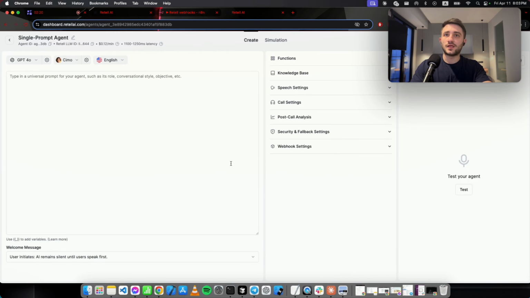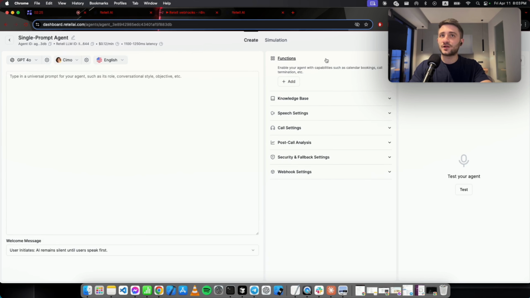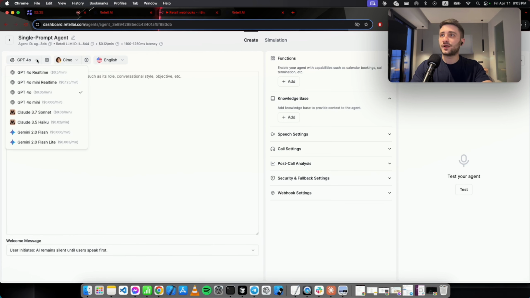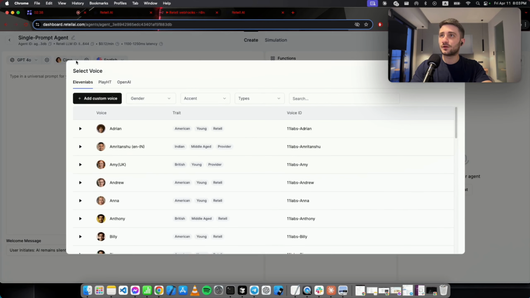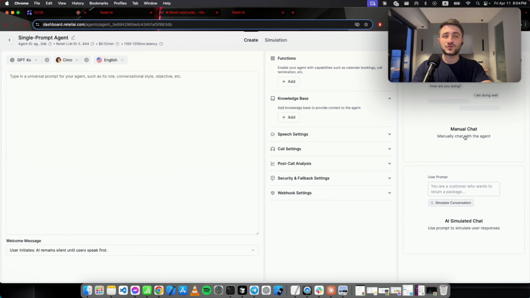And this is the UI where you build your agent. You have the prompt on the left, you have the custom functions and knowledge base in the middle. You have the welcome message, so you can set it, you can wait for the user or the AI can speak first. You can modify the models here, the voice, use 11 Labs, OpenAI, and Play HT. And on the right, you can test the agent. So you can test with voice, which will simulate a real call. But for development, it is recommended to test directly the LLM. This is cheaper and only tests the actual brain of the system.